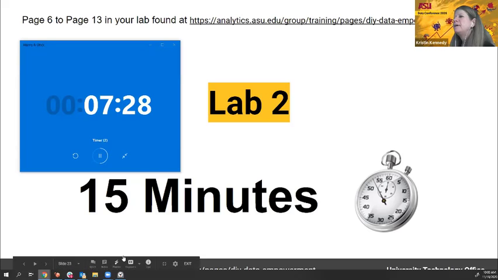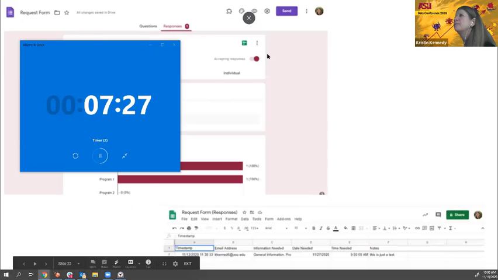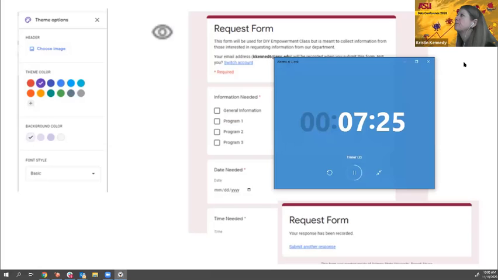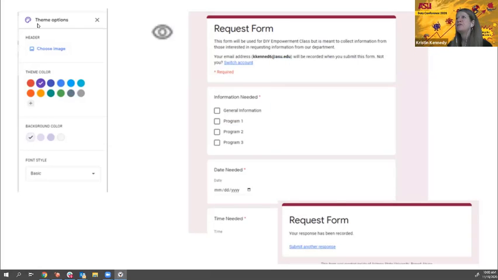From the color, if you click on the little design artist palette up in the top, you'll see the theme options. And then they give you some pre-built colors. If you click on the little plus sign down at the bottom, that's where you can then add your own colors. So that's where you could add the ASU colors if you'd like.